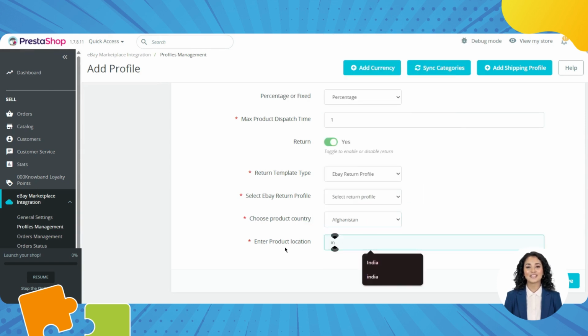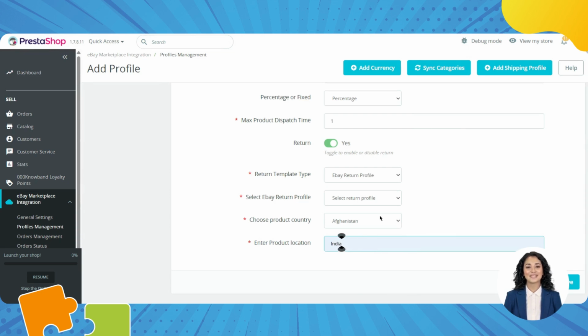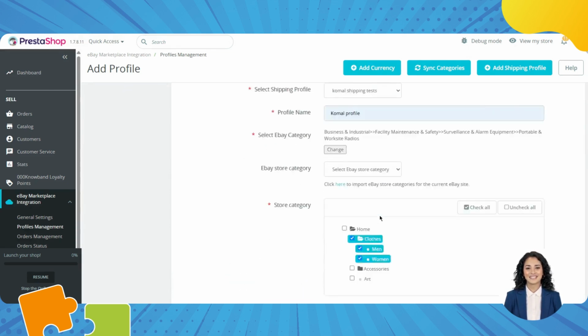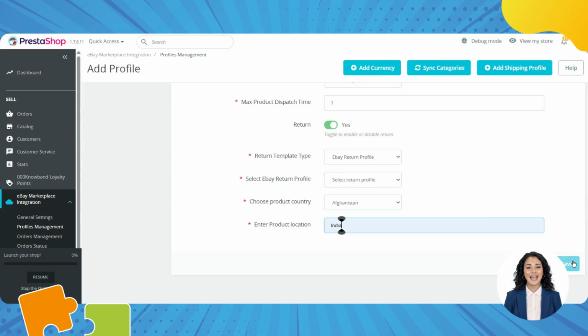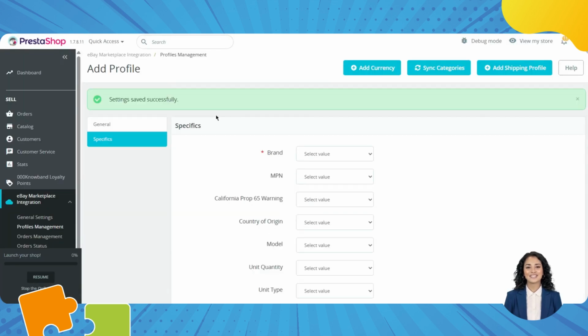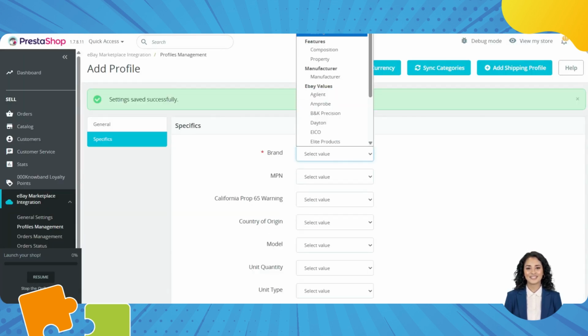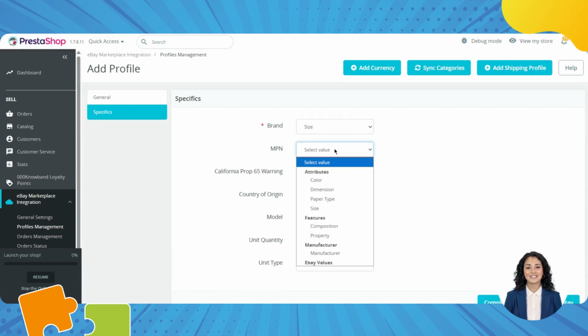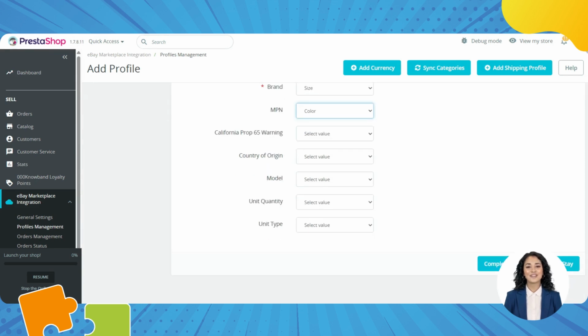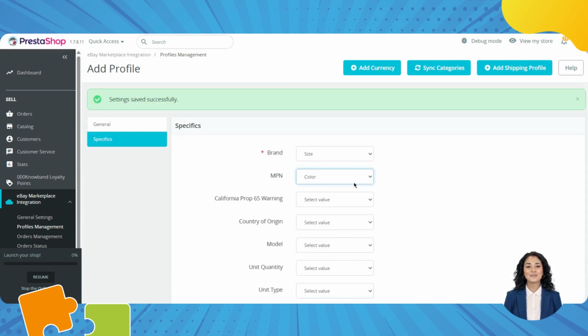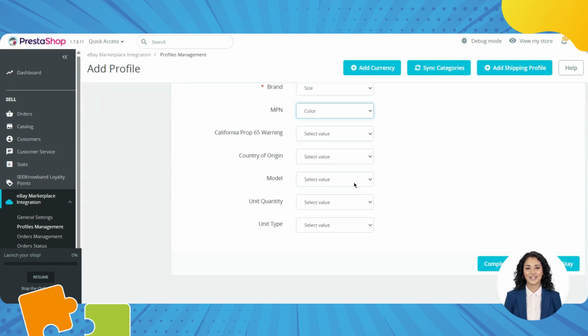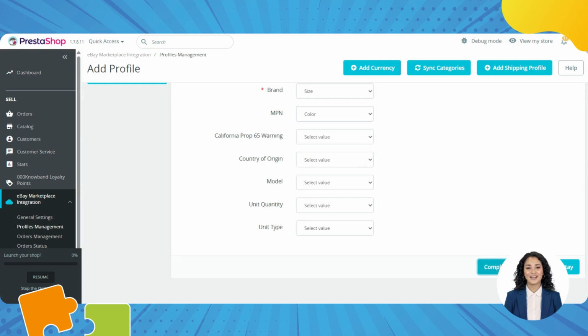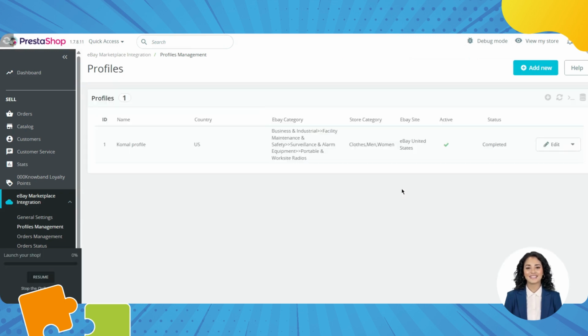Next, choose a product country and the product location, which will be synced once you have filled in the complete details. Click on Save. You will reach the specifics, in terms of the attributes of the products, such as the brand, which will be mapped to the size, the MPN, and the color. The mandatory specifics are marked with an asterisk, so you have to fill them in. There are a lot of specifics that are not mandatory, so you can keep them blank and click on Complete Profile so that the profile is created.